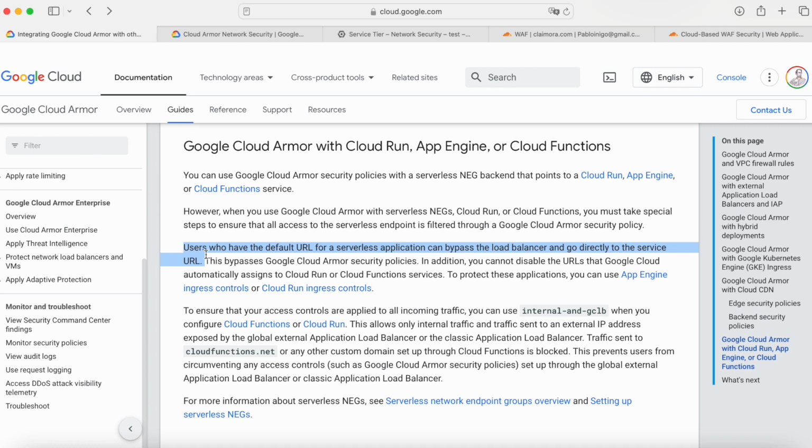And if you don't have security, then you have two options. Number one, you can use things like, for example, Cloudflare. Or you can say, okay, I want to use Cloud Armor, and then I have to put a load balancer in front of my Cloud Run, and then I have to have a backend, and then is when I can start to use Cloud Armor.